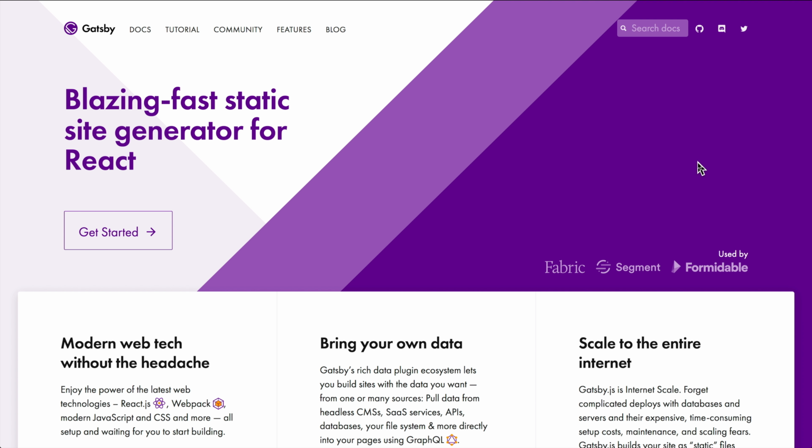Okay, to get started, we're going to head to Gatsby.js.org, and here you can do some reading about Gatsby if you'd like. However, we're just going to dive right into it, and you can head to the docs section, or you can just follow along with what I'm doing here.